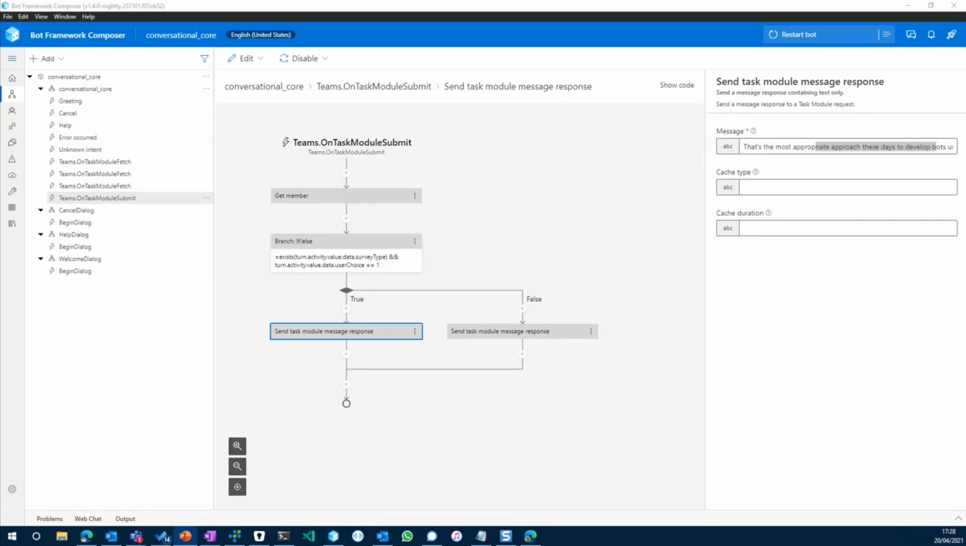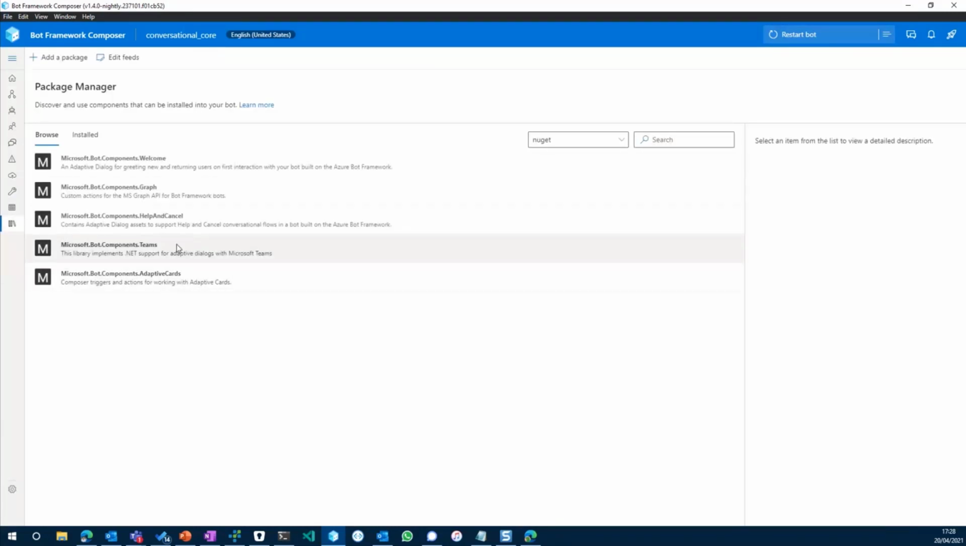As I said, this is rather new, so if you want to try it out, you need to install Composer's nightly build. You need to enable the preview features in there, and add the package in the package manager. This package is built by Microsoft, which comes along with all these actions and triggers for Microsoft Teams. There's another one for Graph, so if you combine them too, you can build pretty cool Teams bots without the need of using code or being a developer per se.